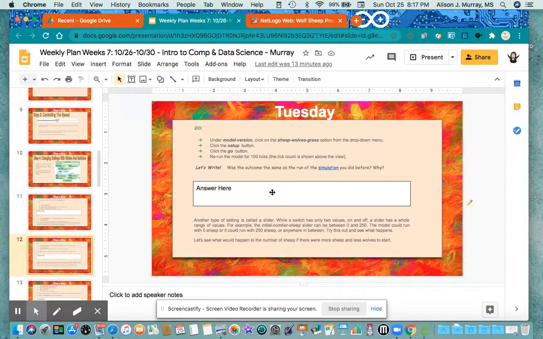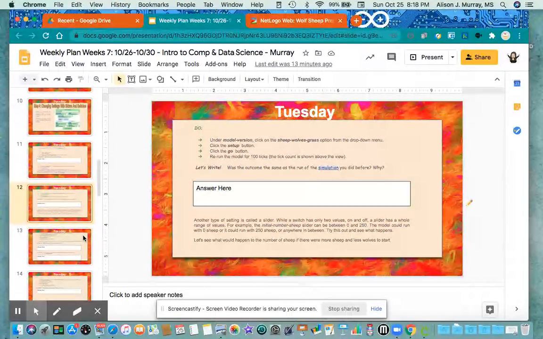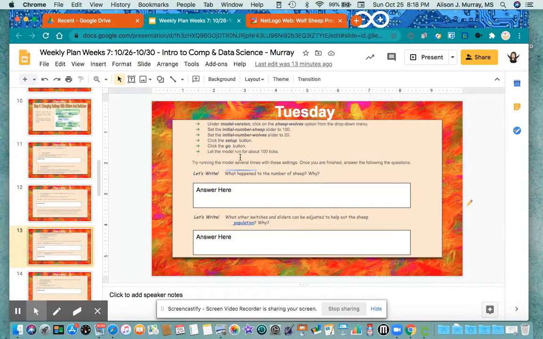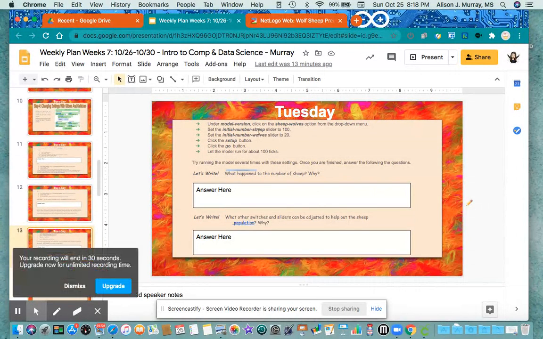Okay. Here. Do you get the same thing happening? Then it talks about these slider settings. You are going to use the first model and change the number of sheep. You're halfway done. Okay, my video is going to end, but that should get you more than halfway done.